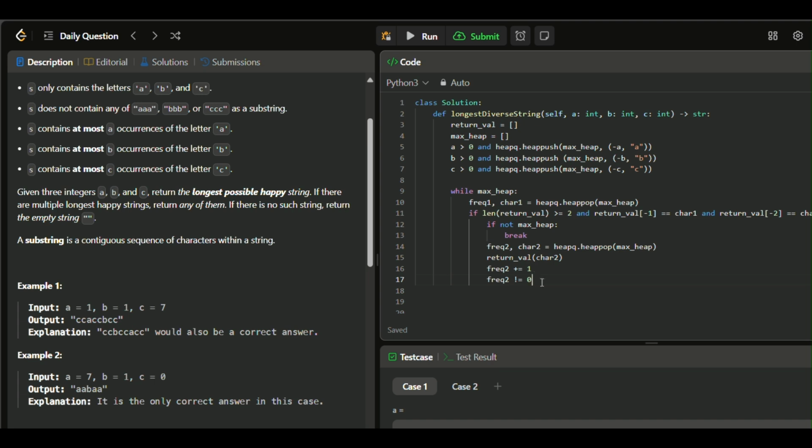So if frequency is not equal to 0, we can simply call our heap operation from Python, which is heapq.heappush, and we pass the heap, which is our heap that we are using to maintain our data structure, and we pass the item we need to push back into that heap, which is our new and updated frequency 2 and character 2.